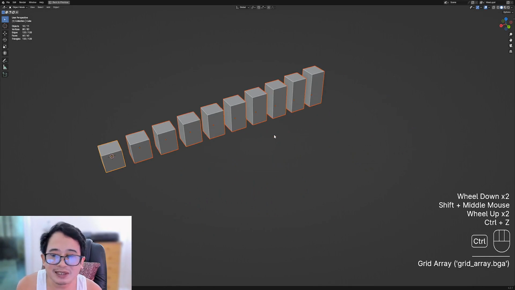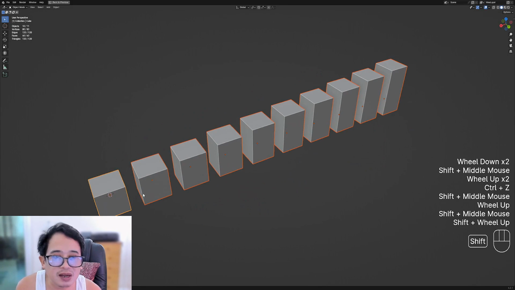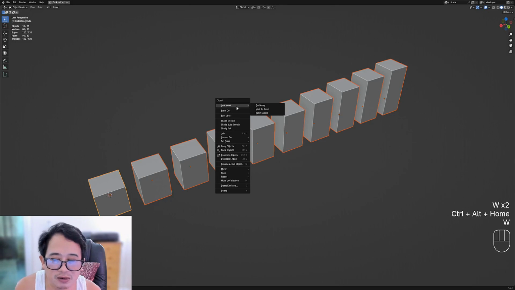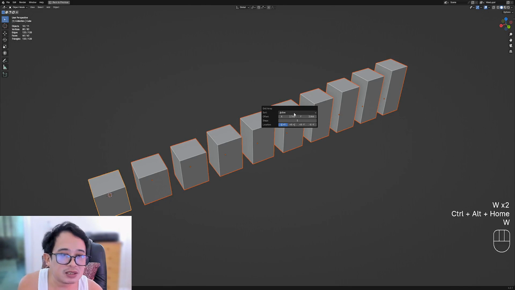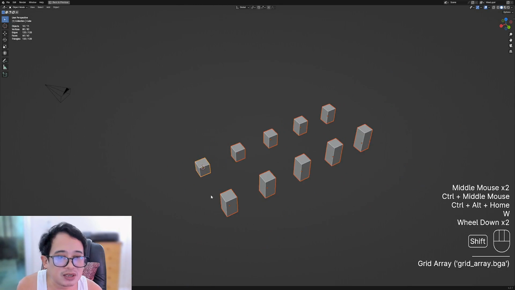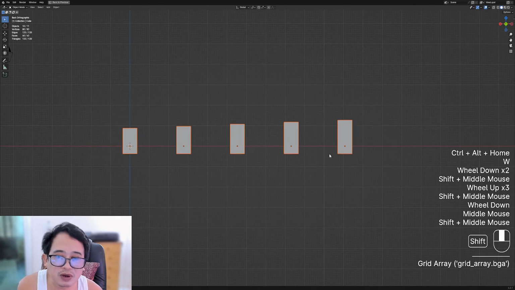I'm going to use these 10 cubes that have increments in heights to demonstrate the add-on. The first property is the sort method. You can arrange the objects using the options such as active, name, smallest, biggest, and random. The active option will start the grid array from the position of the active object.